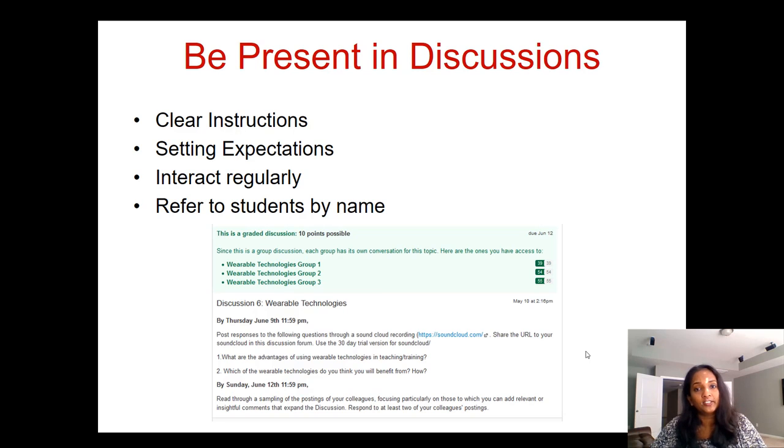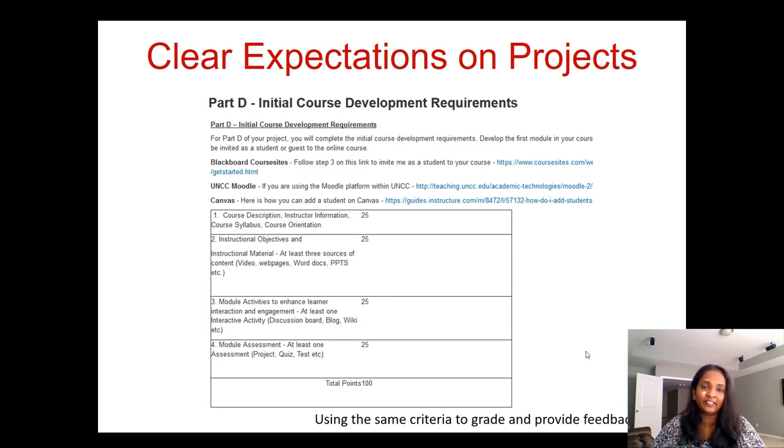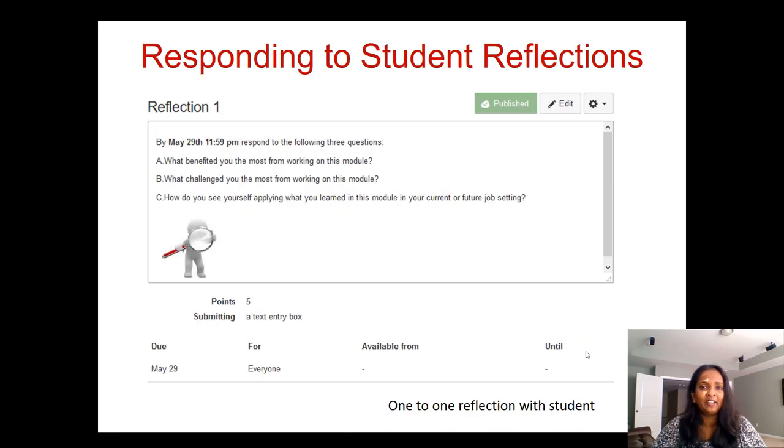Being present in discussions is important. Even though you might have facilitators, you want to still be in there, setting clear expectations, interacting regularly, and referring to students by name. Those are all very important. I mentioned the videos, having instructor generated presentations, even though it's time consuming to create them. I think taking the time to do it is very important, because as an instructor, you're the subject matter expert. So it's good for the students to hear from you as well, along with using OER, open educational resources, and expert videos. Clear rubrics, I mentioned, there's a screenshot of all the criteria.